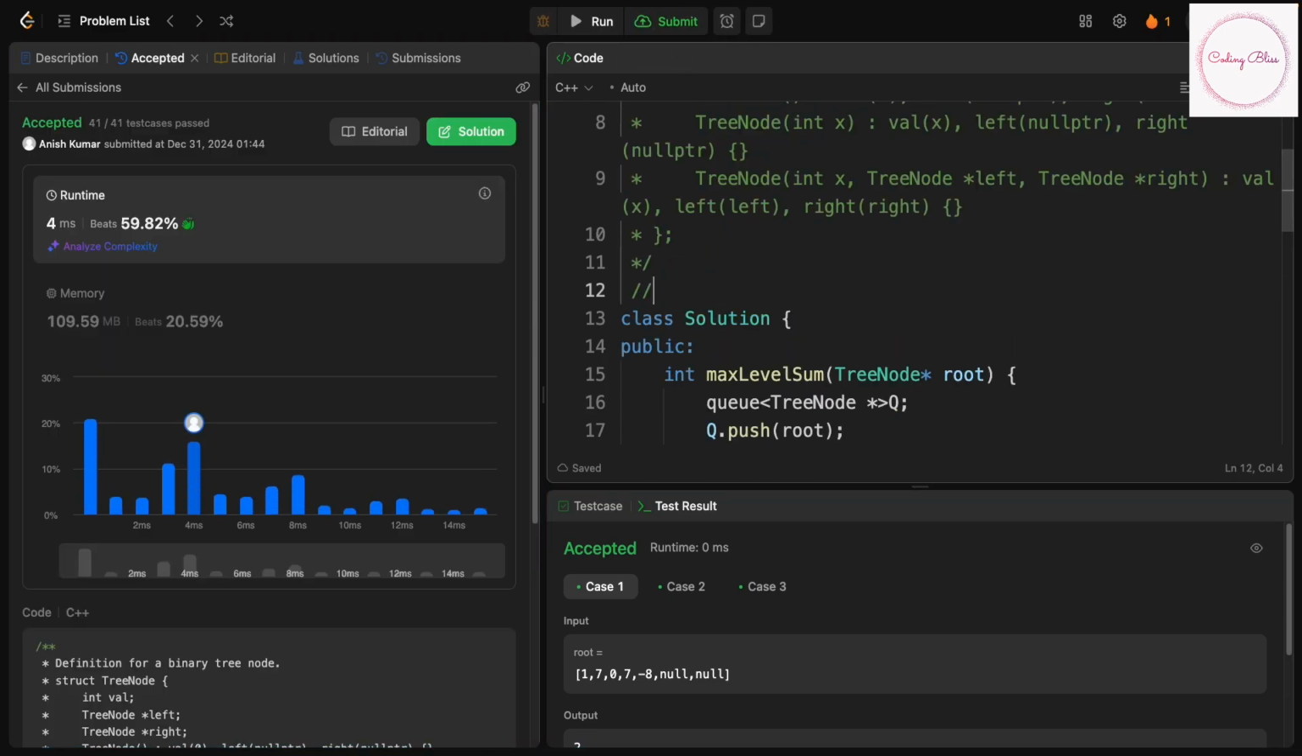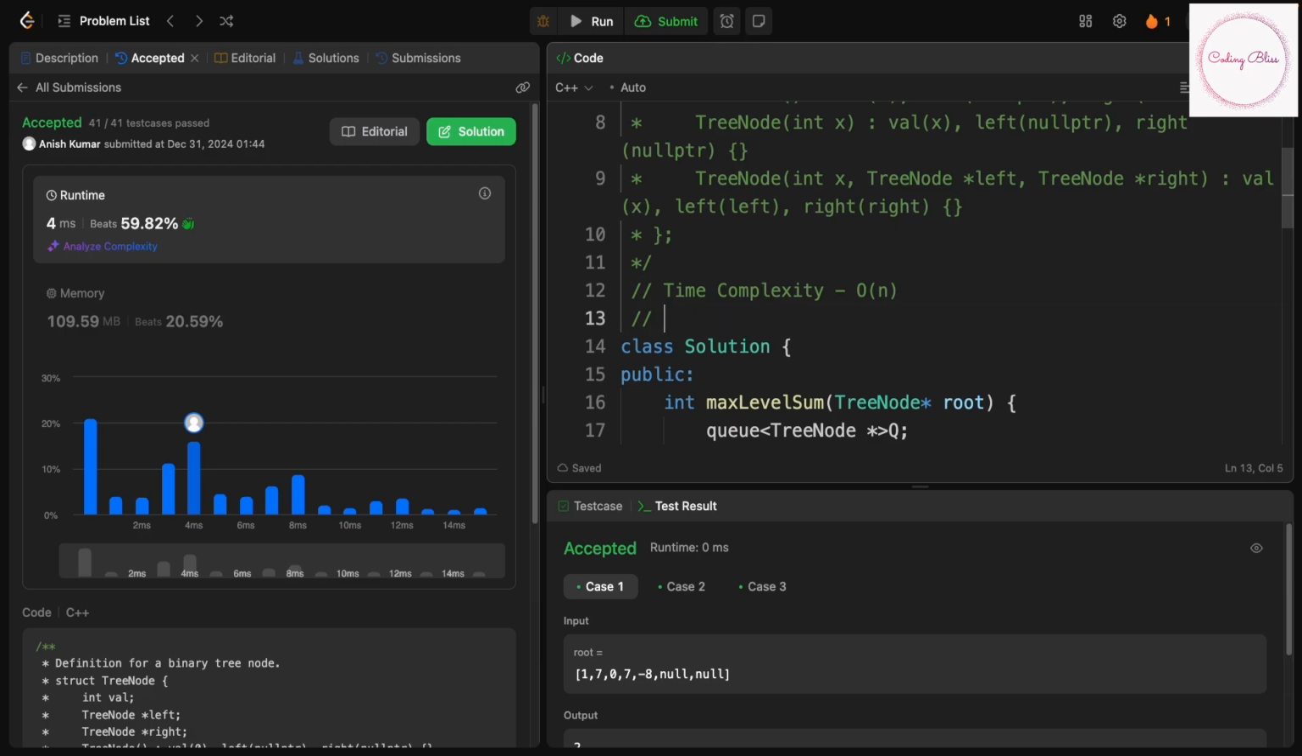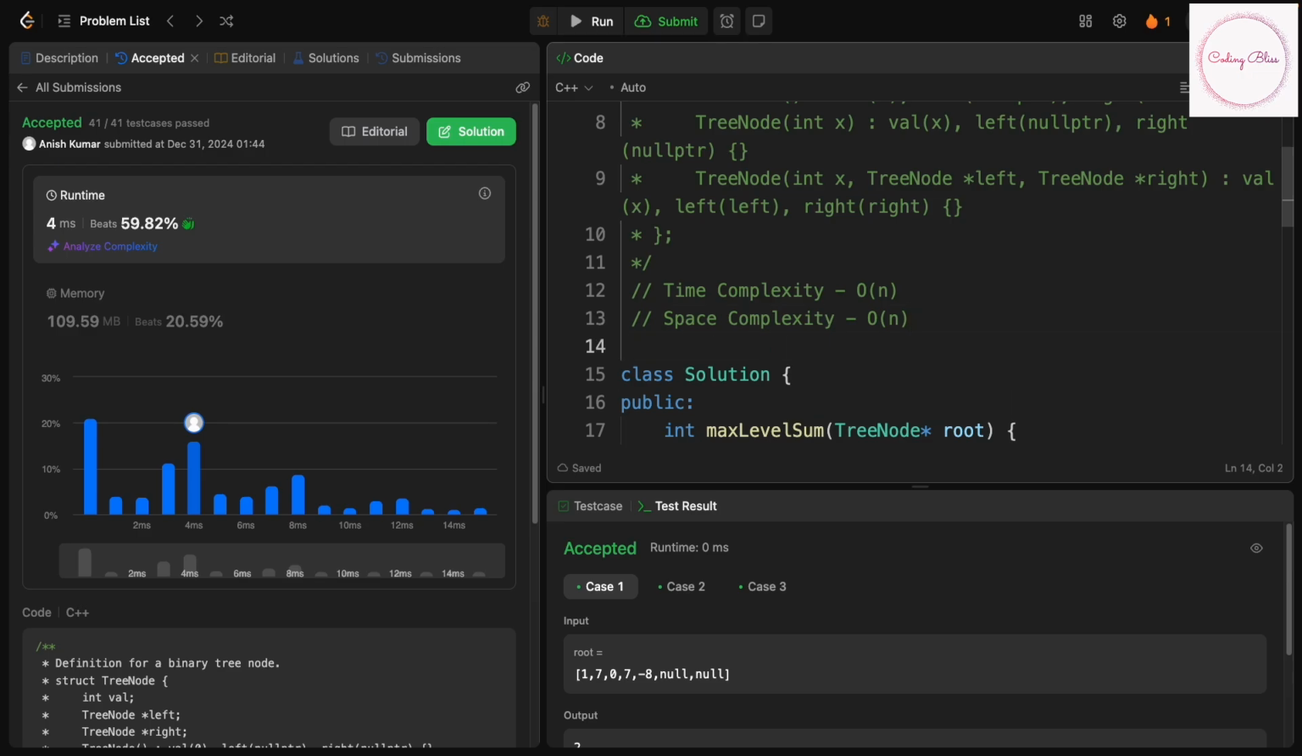The time complexity will be order of n, because we have to visit all the elements, and space complexity will also be order of n, because in the worst case, if I have a full tree, I can have n by 2 leaf elements at the lowest level. So that means I could have a space complexity of order of n, where the queue is filled by n by 2 elements. So that's it for today. Thank you. Have a good one.